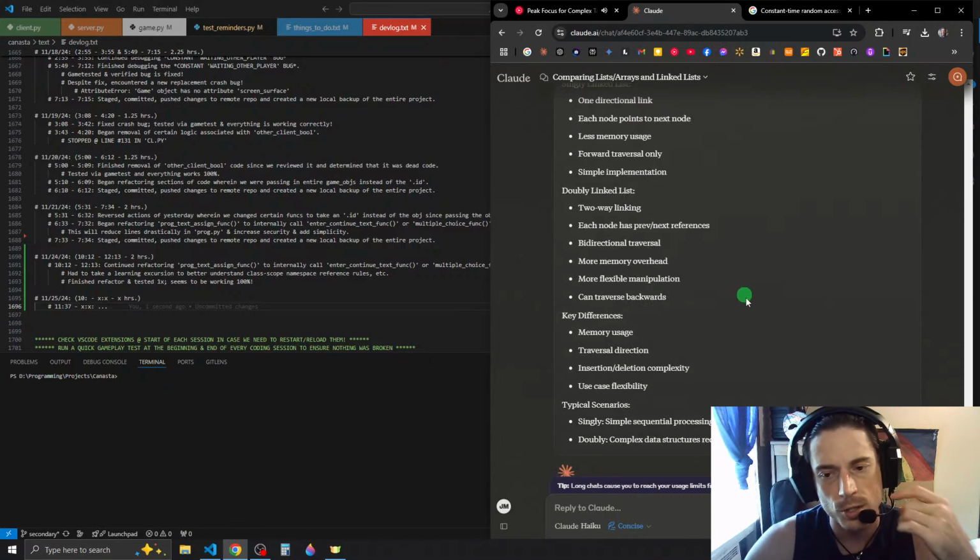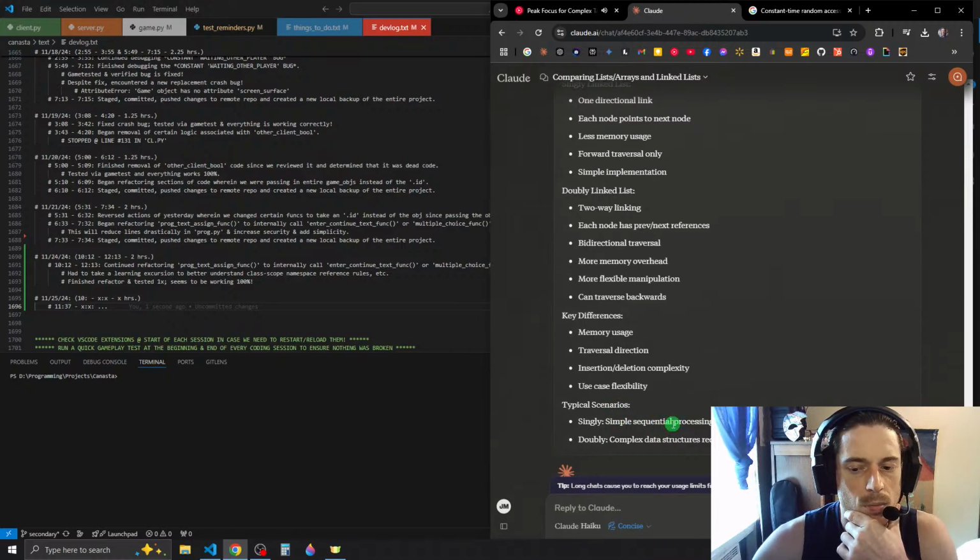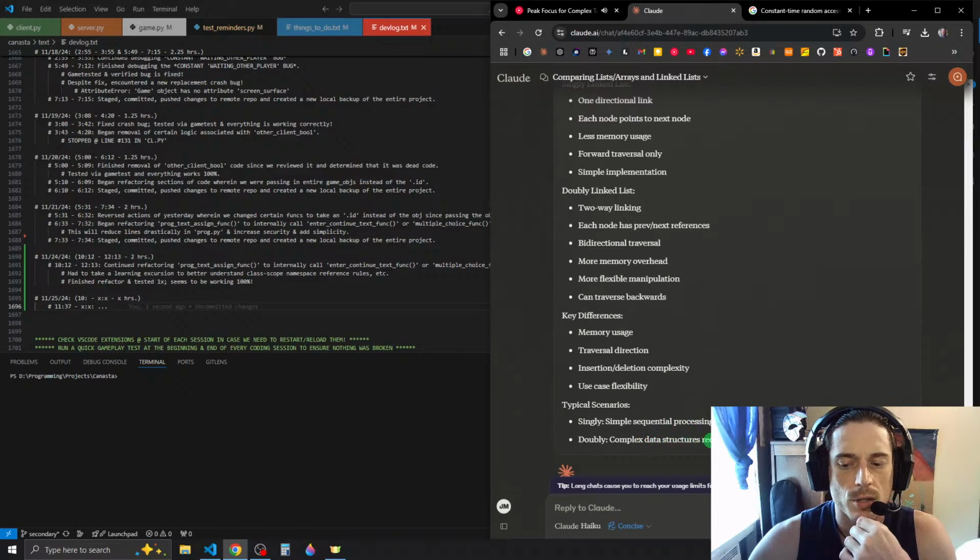Simple implementation. Doubly linked list, two-way linking. Each node has a previous and next reference, bidirectional traversal. More memory overhead, more flexible manipulation, can traverse backwards. Use case, flexibility: singly, simple sequential processing. Doubly is for complex data structures requiring backward and forward movement.